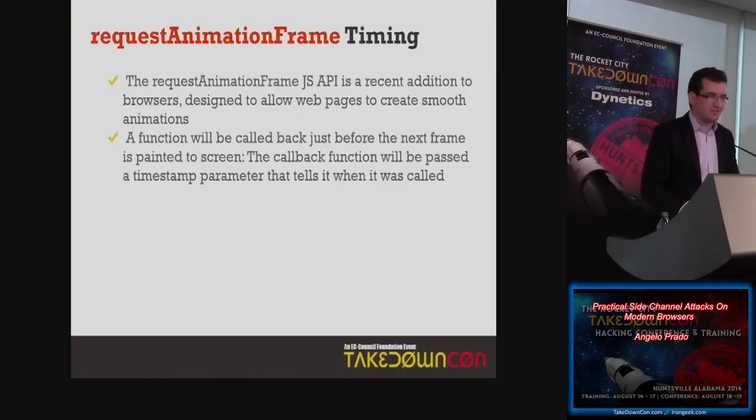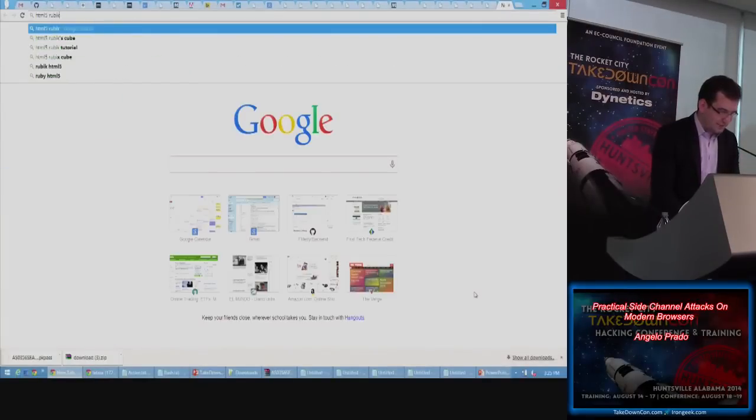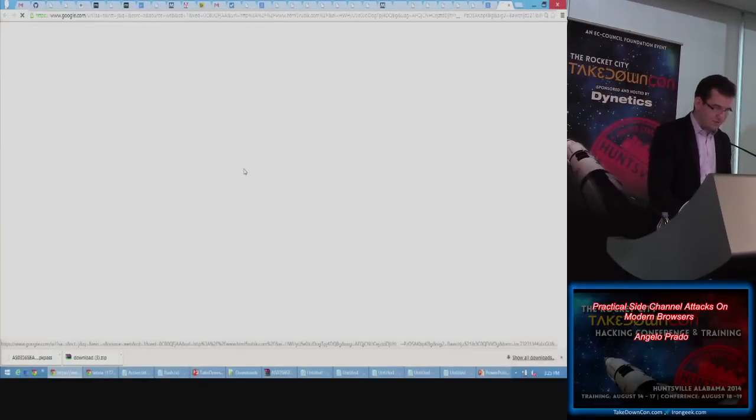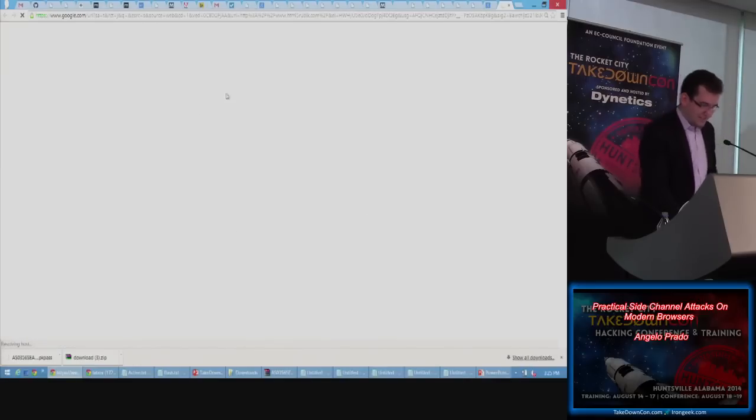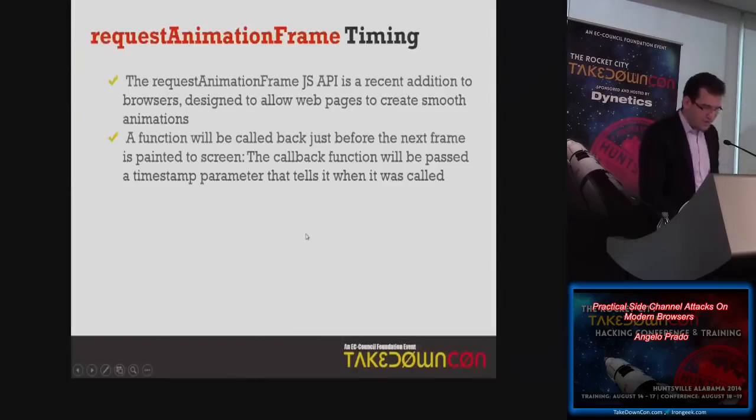It's a feature that's used so you can have things like a Rubik's Cube in HTML5. Why not? You can do a Rubik's Cube. So this is just an example. But the point is that you have the ability to determine the results, or something else. So you have the ability to do animations. You can measure the time.